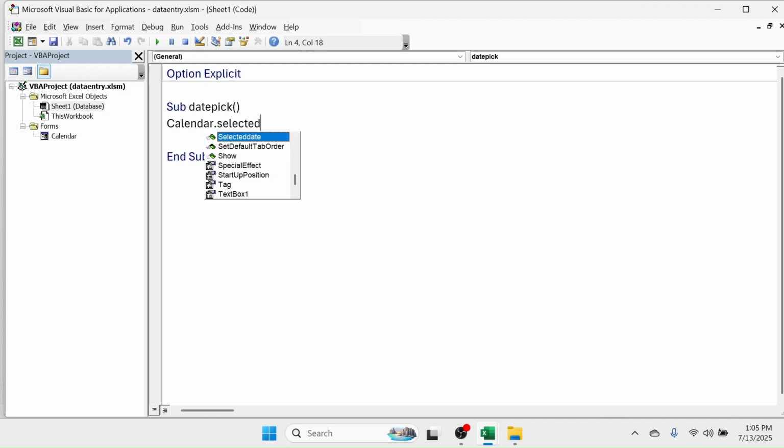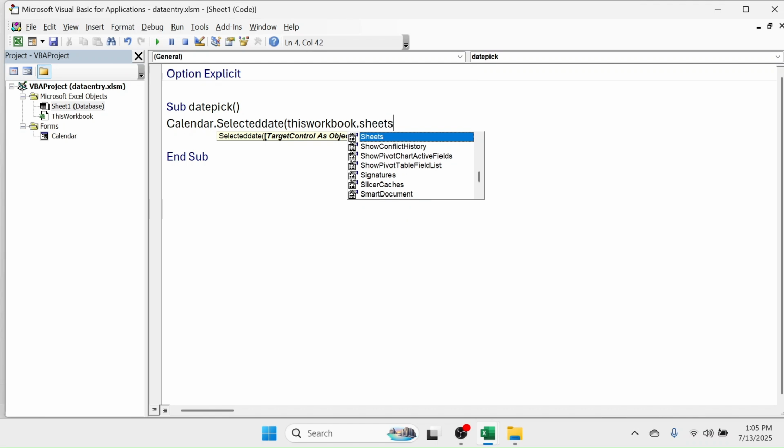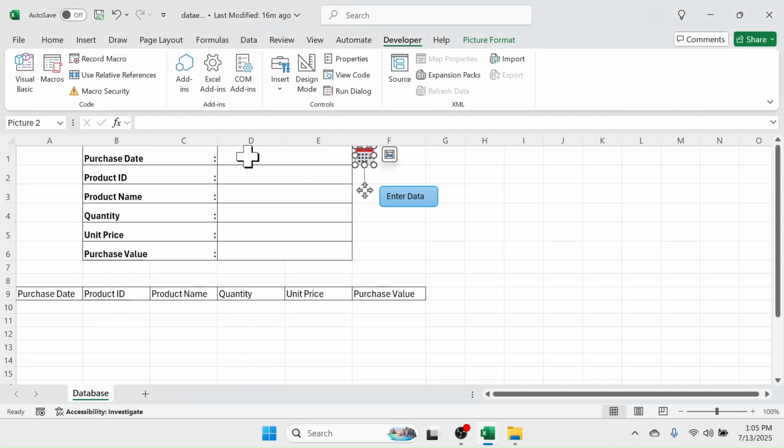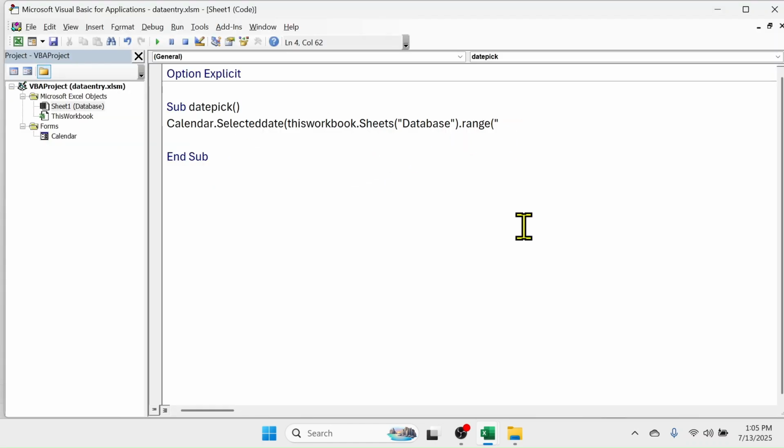calendar.selectedDate bracket open, then put here this workbook dot sheets, put the name of the sheet, that is database, inside the double quotation, dot range bracket open, then put the range or cell where you want to put the date, that is this cell D1. So put here D1 double quotation bracket close, then close one more bracket.